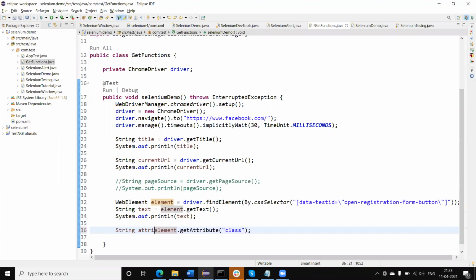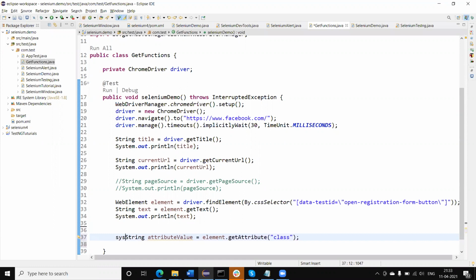Now here, the attribute value, let me print this.